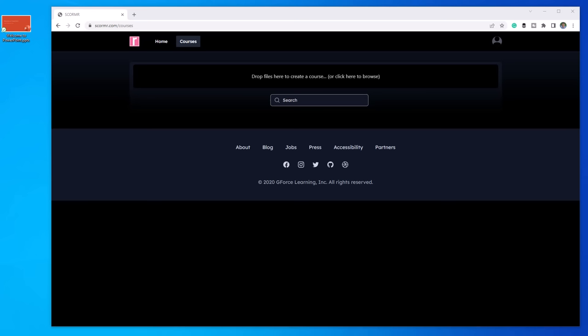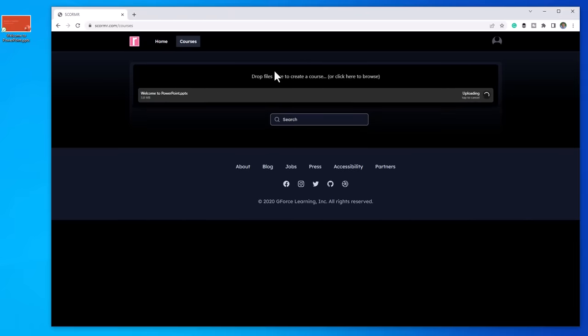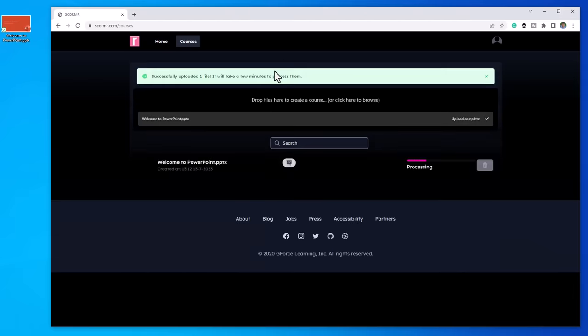So once you log into SCORMR.com and you click on courses, you'll see this page here. All you need to do is take your PPTX file, PowerPoint, and drag it over to here, and it begins to upload. Now, this will take a little bit of time to process, but just be patient. Now's a good time to go grab lunch or make a sandwich or have a coffee or whatever it is that you want to do.